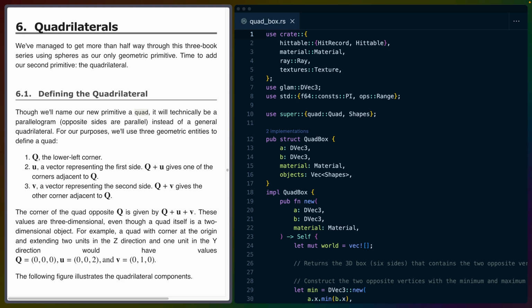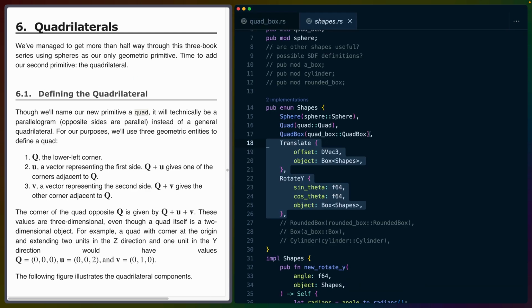In the next section, we translate and rotate some of these objects. It turns out that moving and rotating objects is less about moving and rotating objects and more about moving and rotating the rays that hit them. At this point, I feel like the APIs I've chosen for building out hittable things and shapes are all straining a little bit.